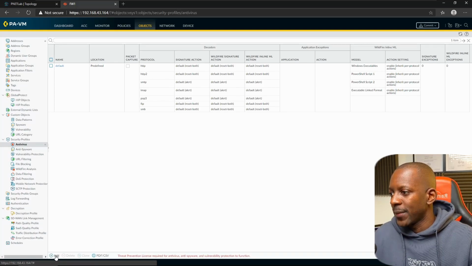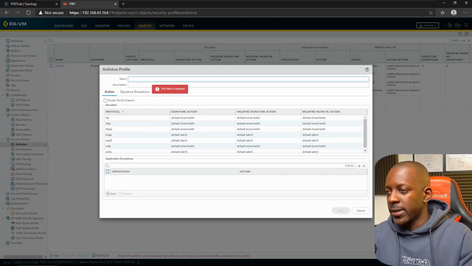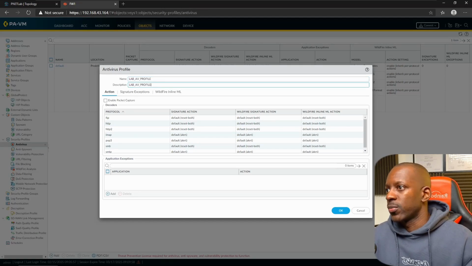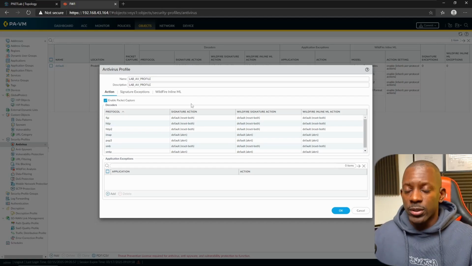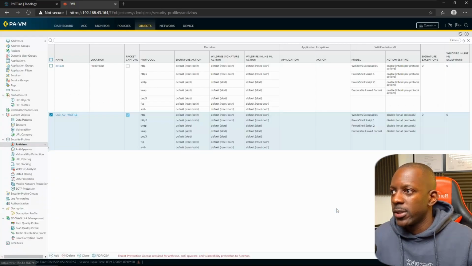So we're going to add a new one instead of using the default one. Give it a name, lab antivirus profile. Description will be the same. We want to enable packet capture so that in case we want to look into more details of what we capture. And we know this is going to be HTTP or HTTP2. So let's just enable these.